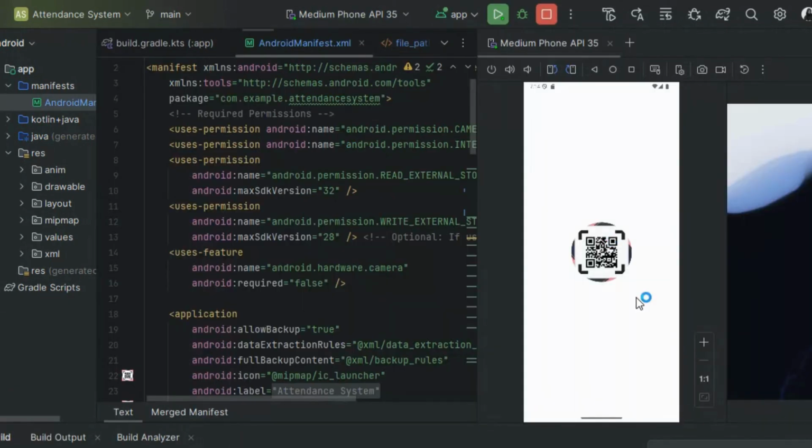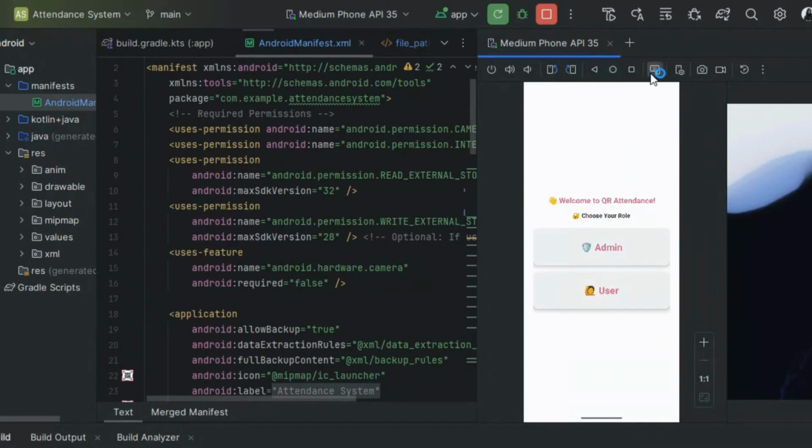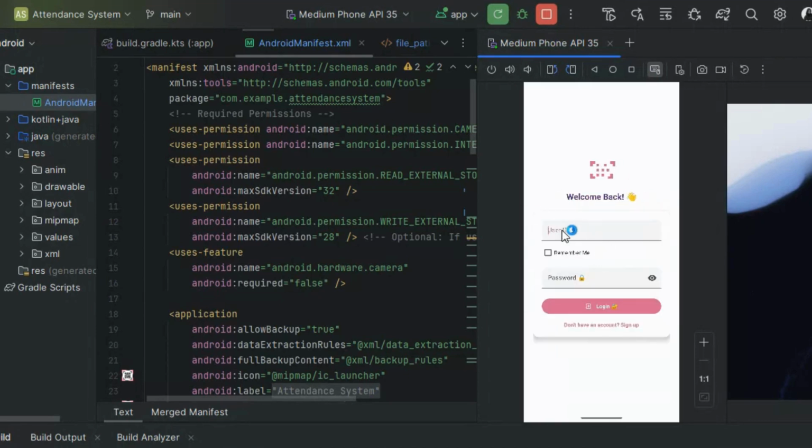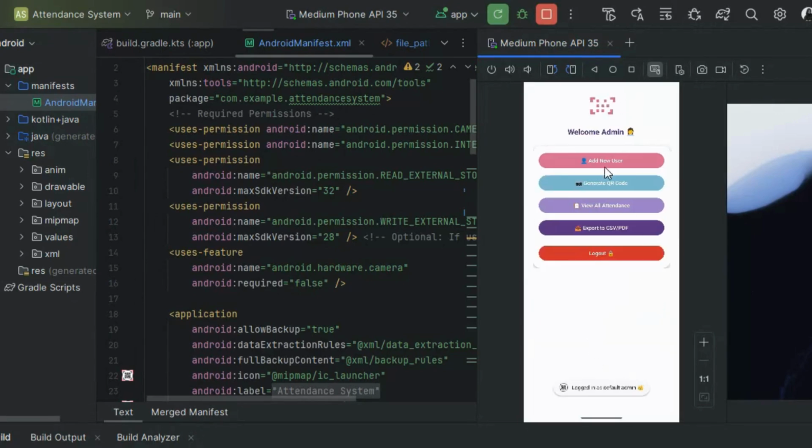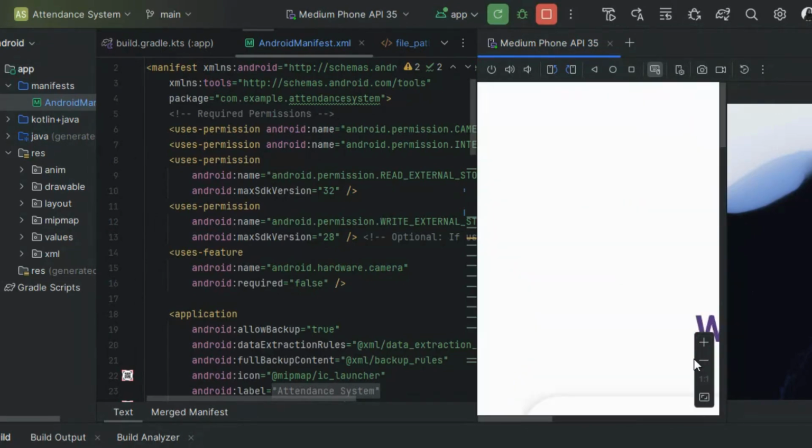Welcome to the QR Attendance System app. When the app launches, the splash screen appears for a few seconds, followed by the role selection screen, where you choose to continue as either an admin or a user. After that, you reach the login screen. You enter your user ID and password, and the app verifies your credentials using Room Database.